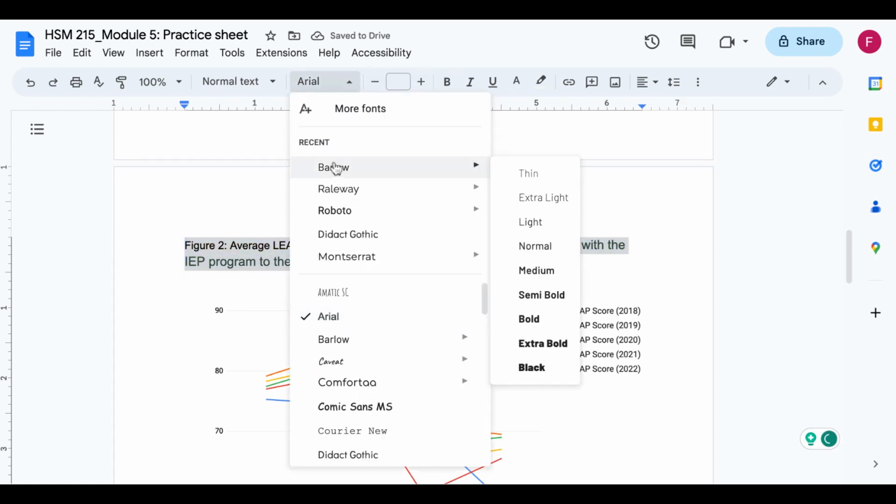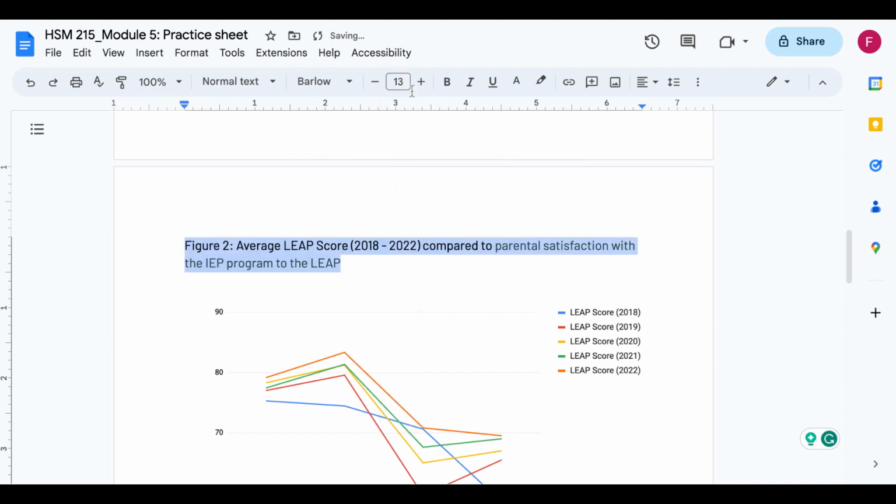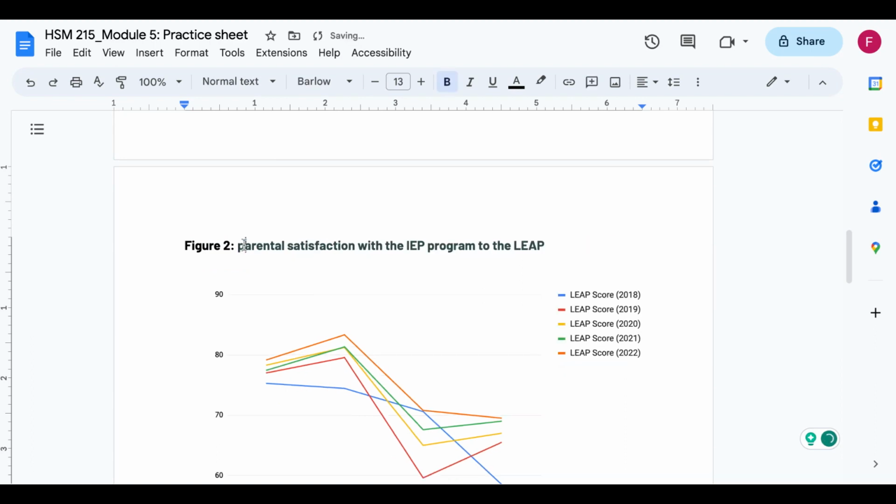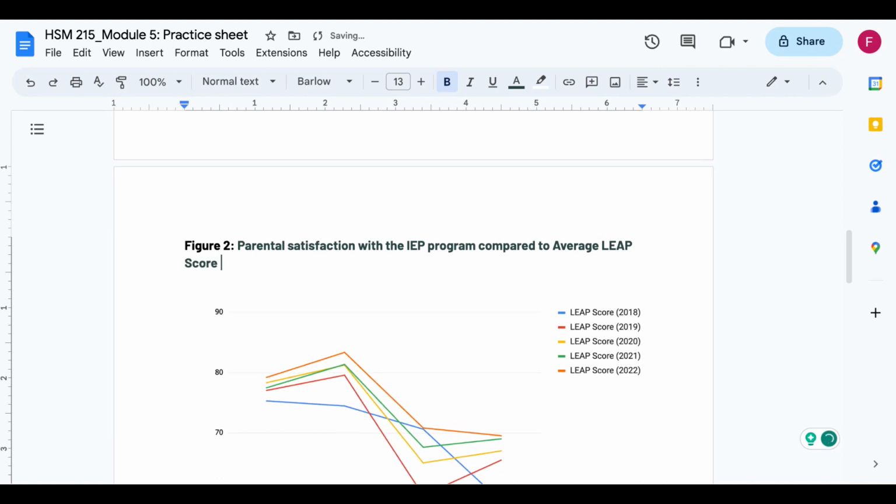I like to use the same format everywhere and bold it. I can also change that. Instead of this, I will have it as parental satisfaction compared to the average LEAP score, 2018 to 2022. So either way is fine. So we have labeled the second graph.